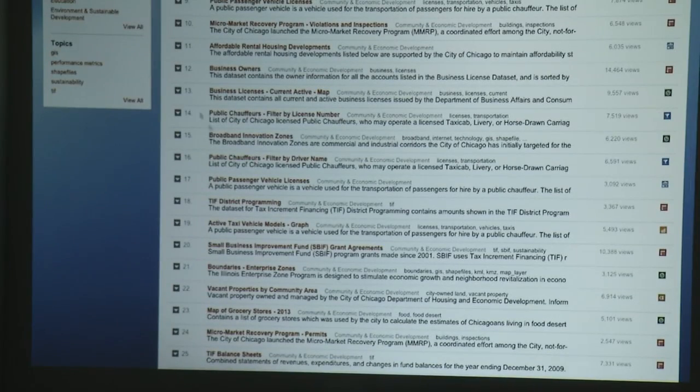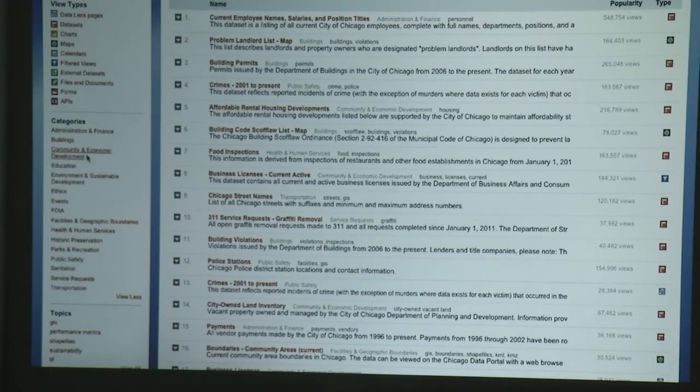So the one way to discover data sets is sometimes simply to click on these categories, or what we also have is something called topics. Topics are these kind of tags that we assign to different data sets that are much more granular. So you can take a look at GIS or geographic data.